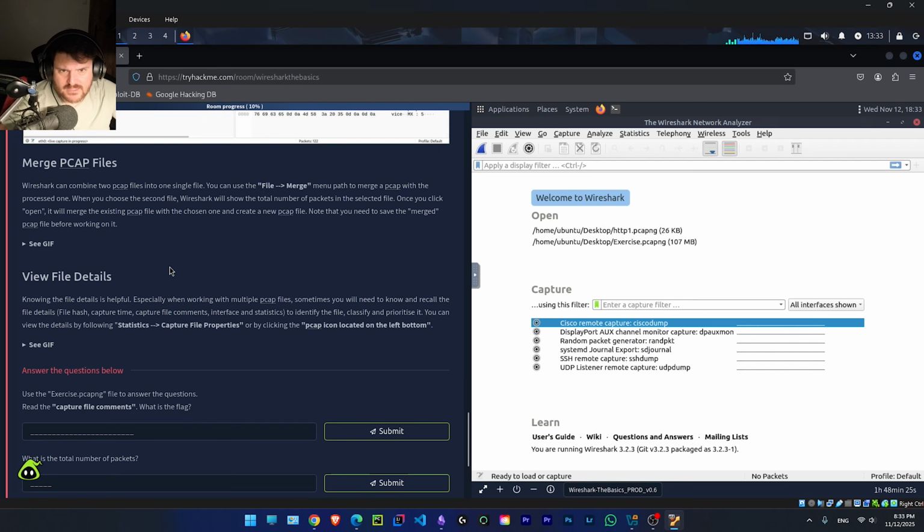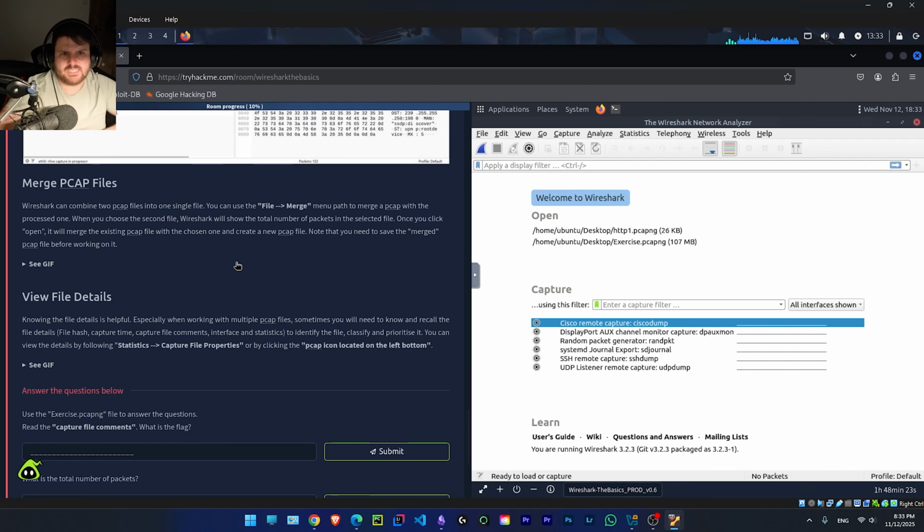Merge PCAP files. Wireshark can combine two PCAP files into one single file. You can use the file merge menu path to merge a PCAP with the processed one. When you choose the second file, Wireshark will show the total number of packets in the selected file. Once you click open, it will merge the existing PCAP file with the chosen one and create a new PCAP file. Know that you need to save the merged PCAP file before working on it.